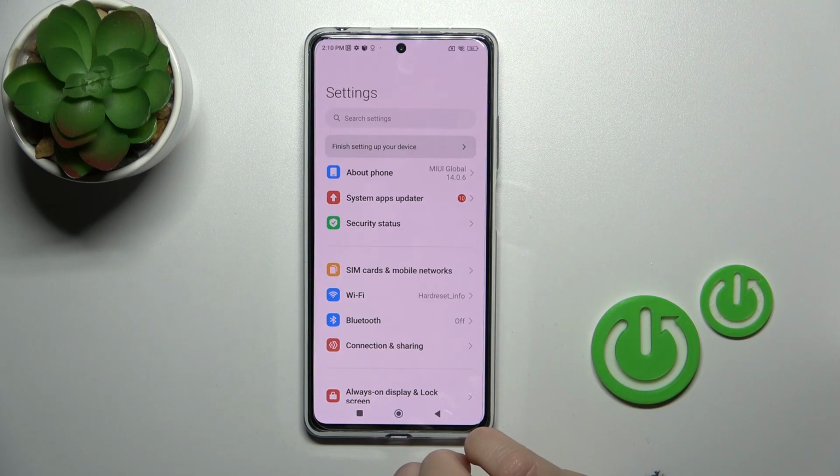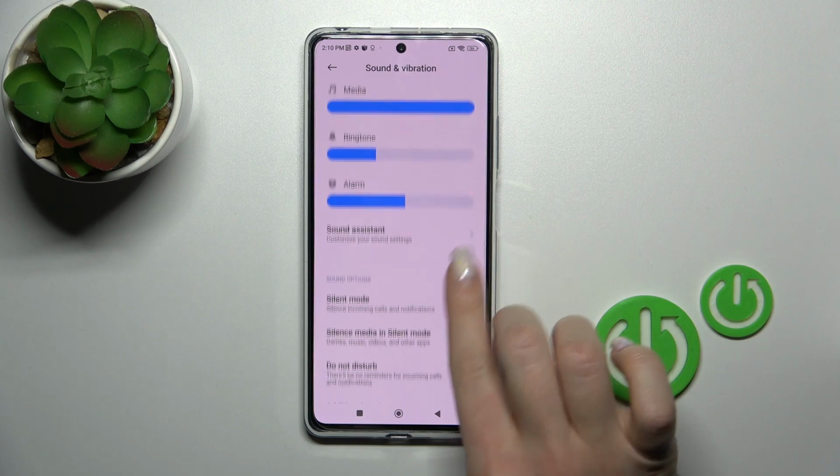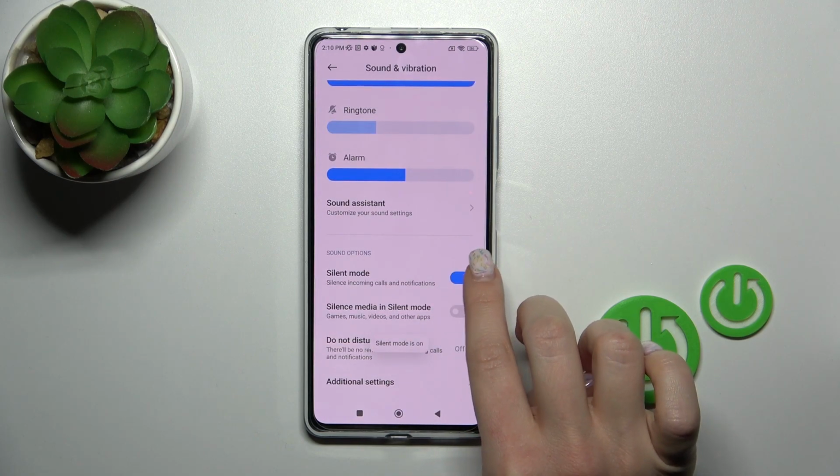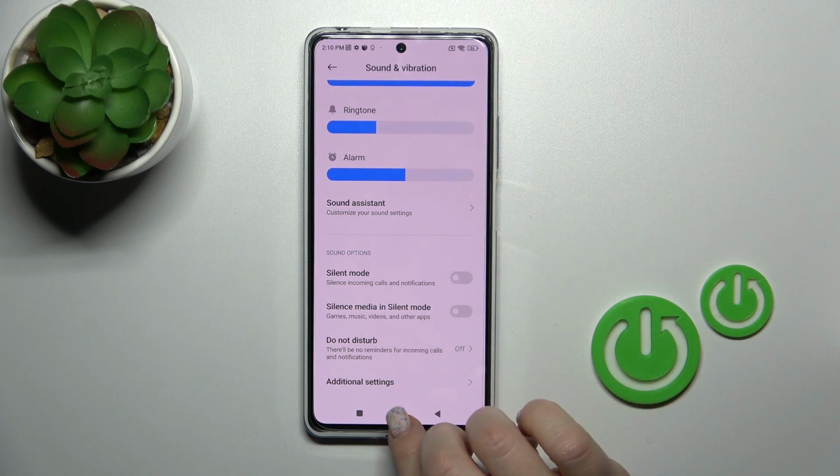So first let's open the settings and then scroll to the sounds and vibration. Here scroll down and you'll see the silent mode switcher. Just to activate or turn off the silent mode you should tap on this switcher and that's it.